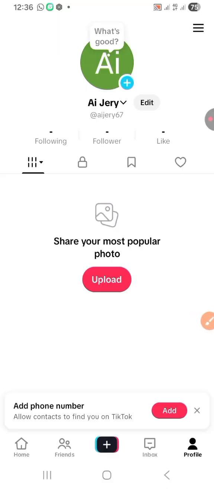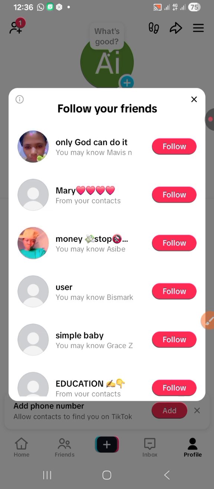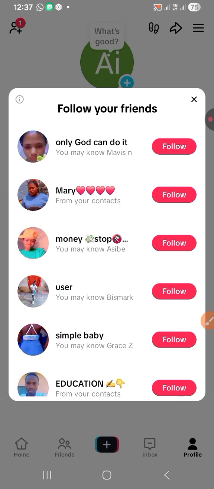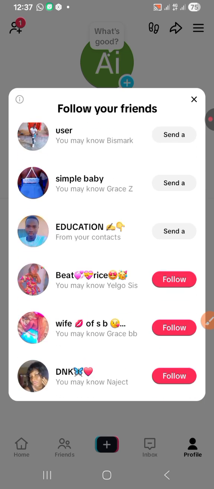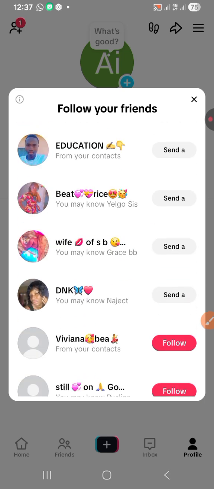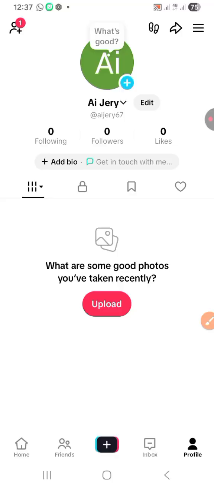When you tap on the profile, have you seen? This is the account. They will ask me to add some people. If I want, I can add them. Let me add them as my friends. If you create it and you want to add people to follow, you can do it. So it's okay. Those people, it's okay for me. So now, what is next?